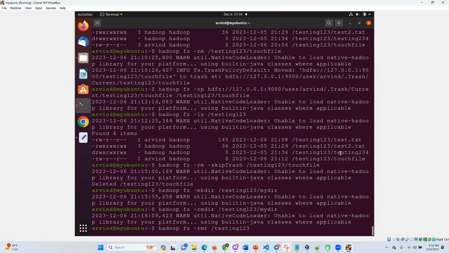So this directory, testing 2 3 4, already has one file. I gave test 2 3 4 as the directory, so it will delete the file and the directory also. When this directory is deleted, automatically the file within this directory will be deleted. Let's see whether rmdir works with a directory that has a file.